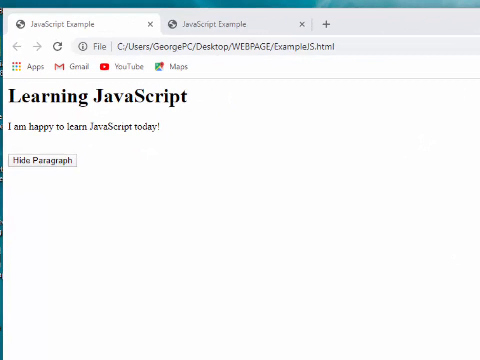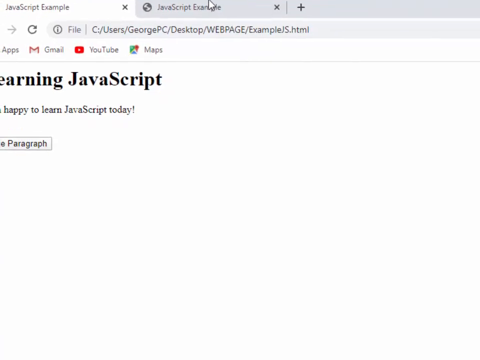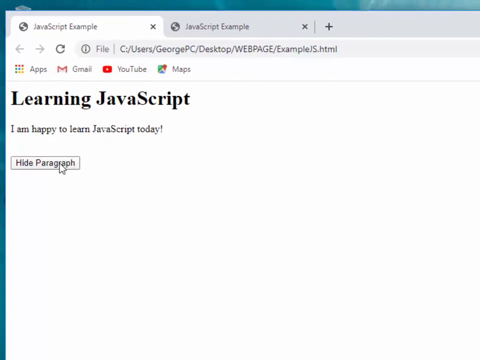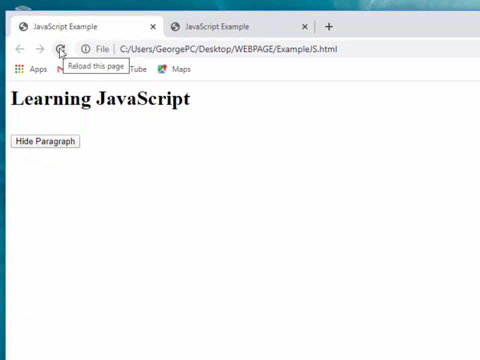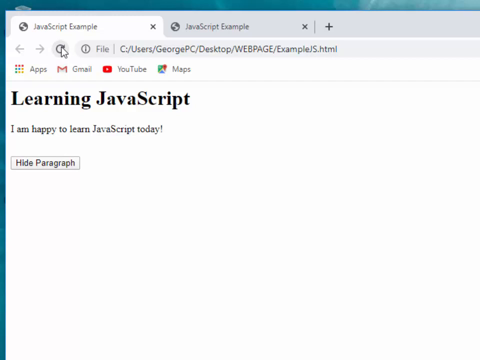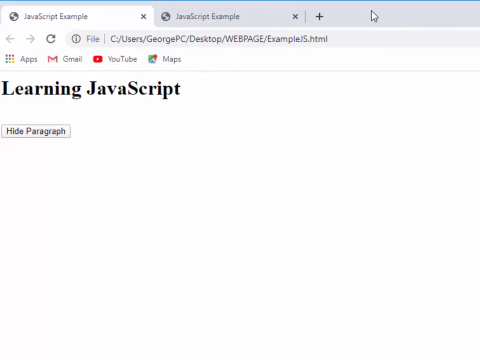I have now refreshed my web page, and now I'm going to click this button, and I'm expecting it to hide this paragraph here. So I am going here and clicking hide, and you can see the paragraph has disappeared. I can come here and refresh, then I click again, and you can see JavaScript is hiding the paragraph. That is how JavaScript works.